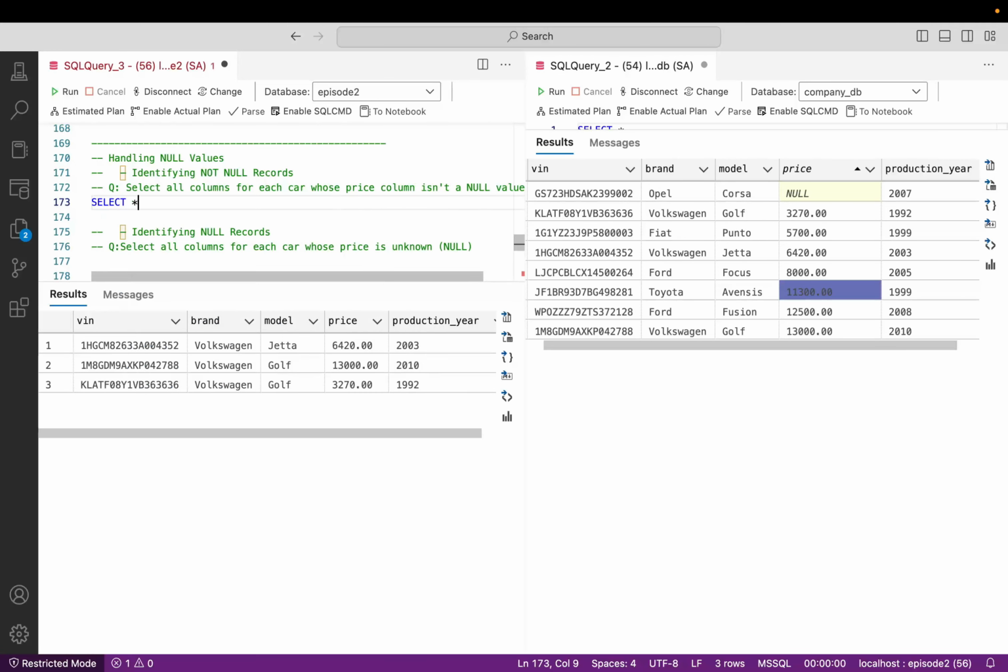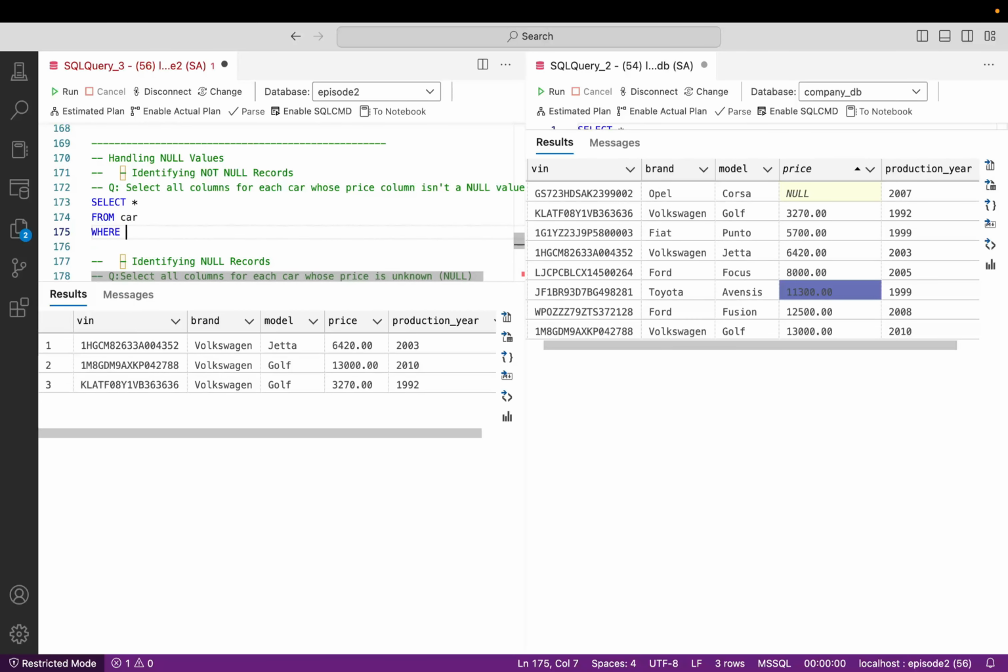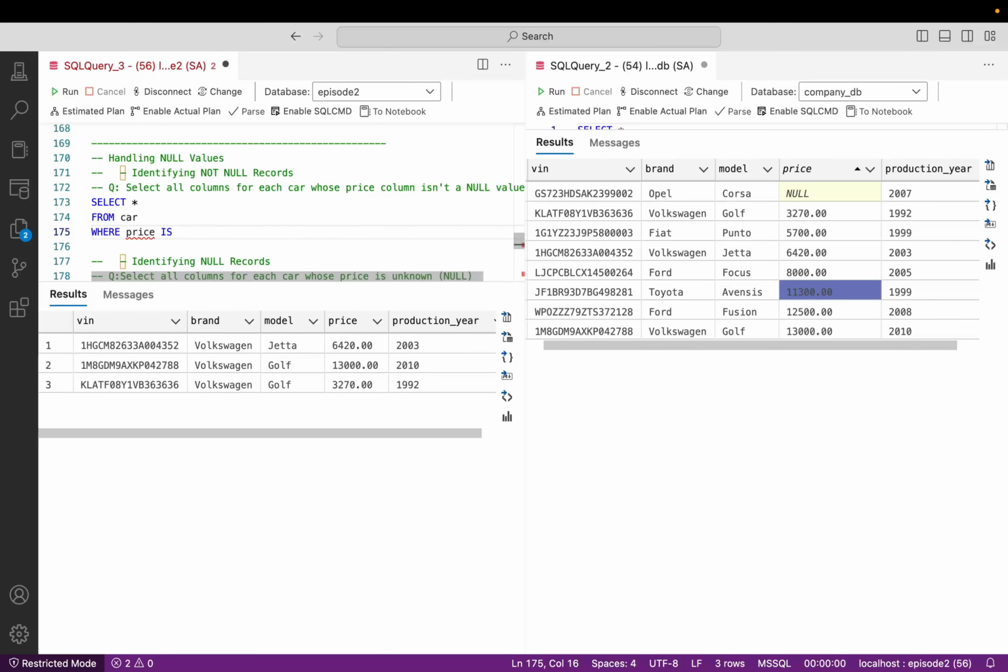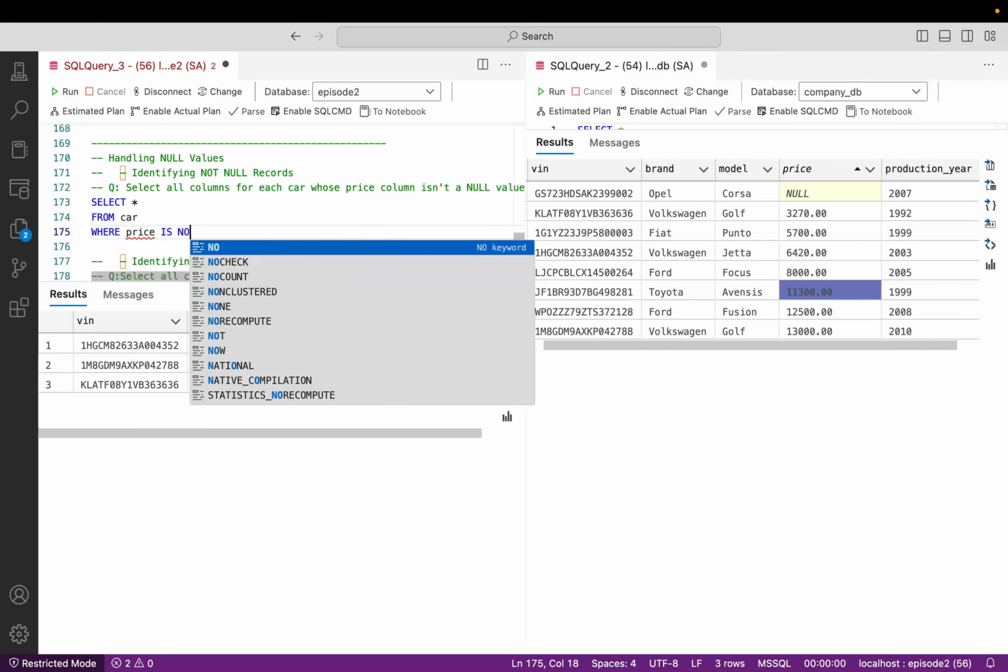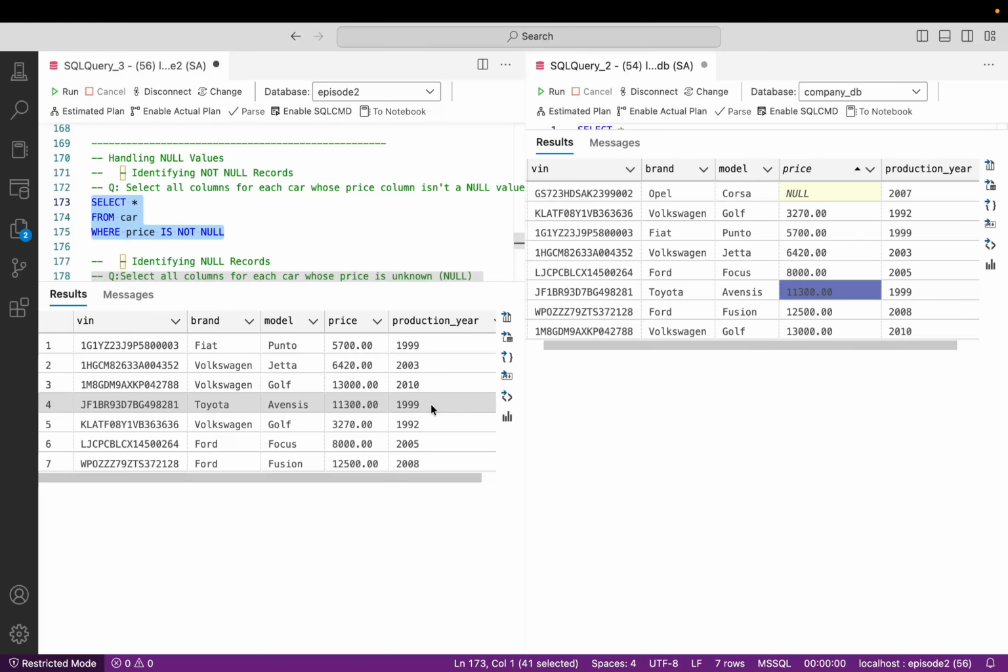Select all columns from car where price is not null. Just a quick note, for using null, we'll be using the IS operator. That's how we can retrieve the null values or non-null values. You can see that there's only one record where the price is null, so it should be retrieving the rest, and we have retrieved the rest.